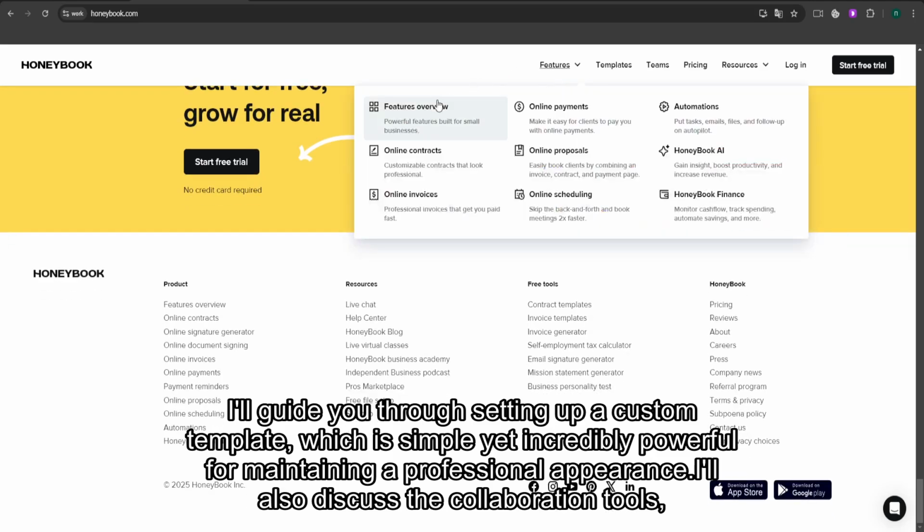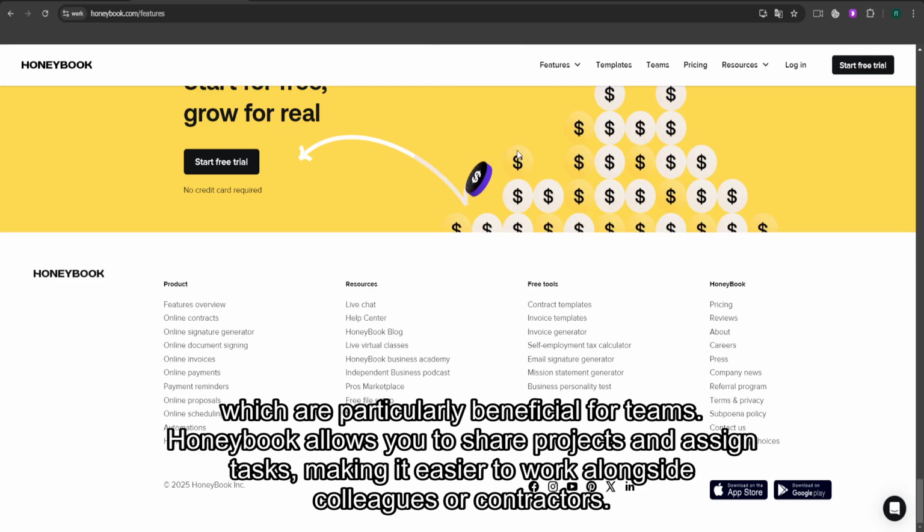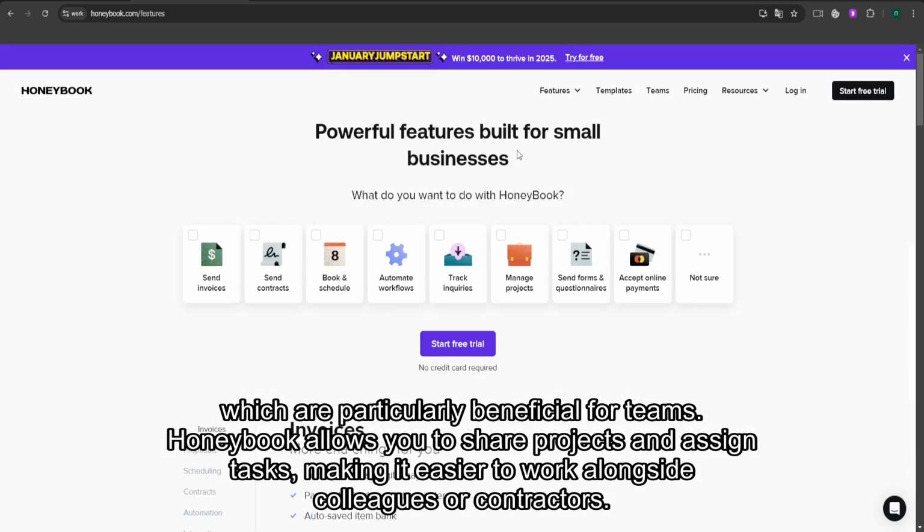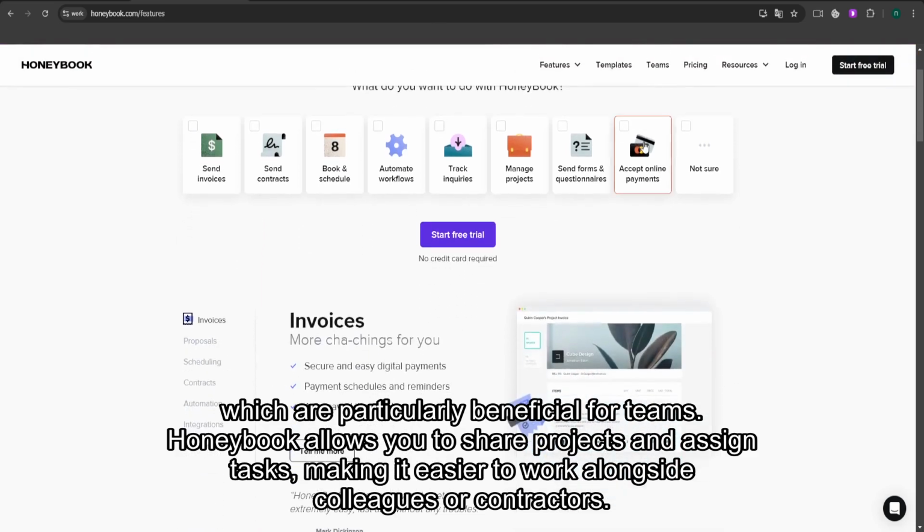I'll also discuss the collaboration tools, which are particularly beneficial for teams. HoneyBook allows you to share projects and assign tasks, making it easier to work alongside colleagues or contractors.